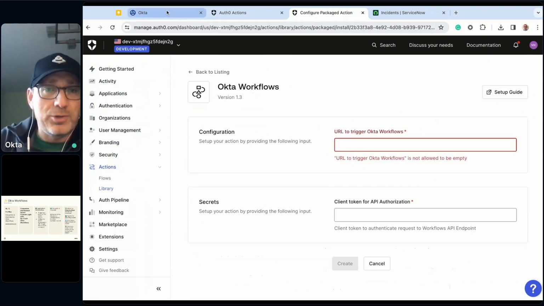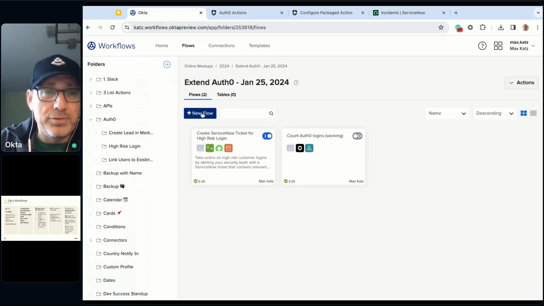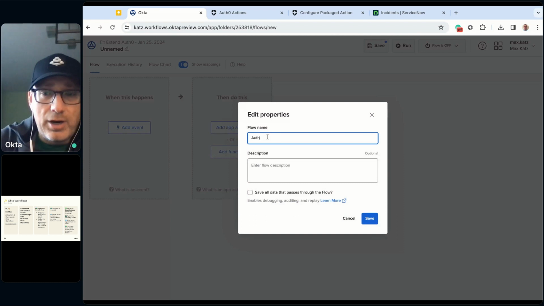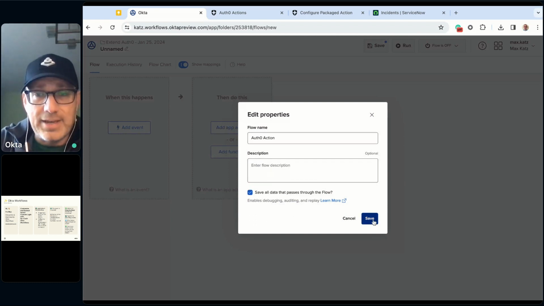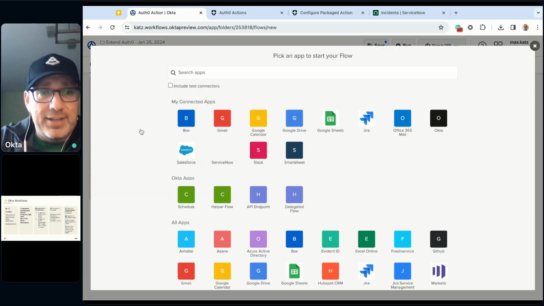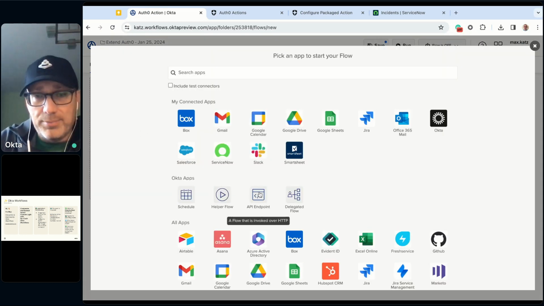Now I'm going to go to Okta Workflows, and I'm going to create a new flow, and I'm going to call this Auth0 Action. All right, click Save. Now, if we want to call a flow via an API endpoint, then the first event that we need to set up is API Endpoint right here.